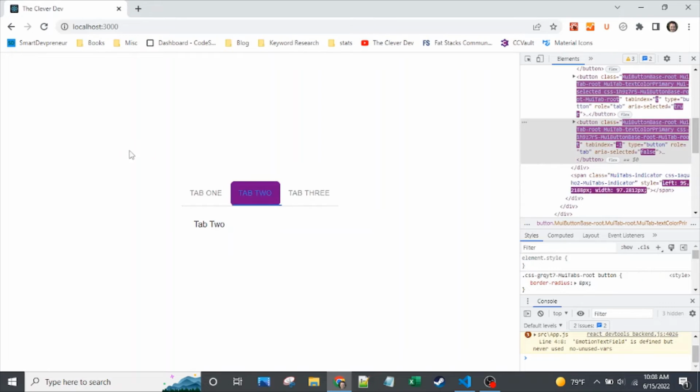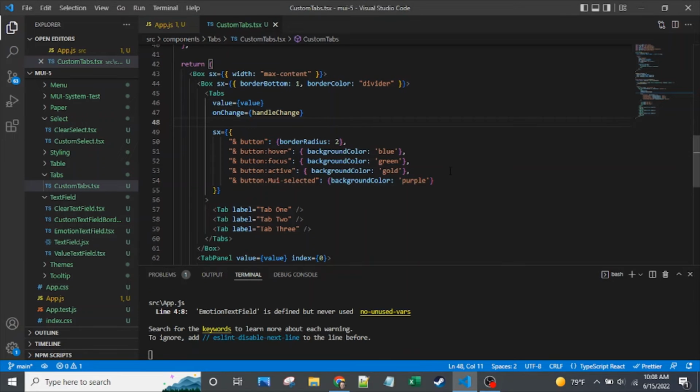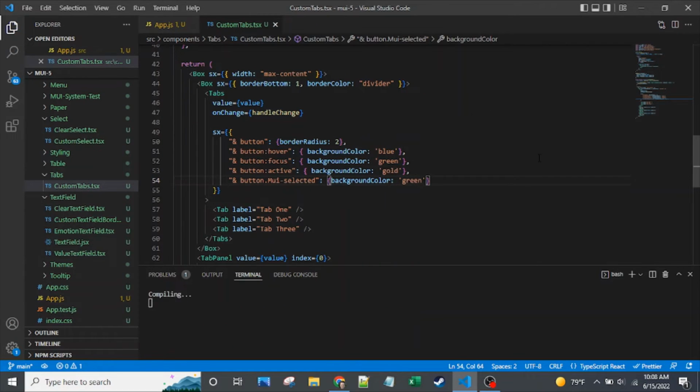So that's going to kind of overwrite that focus, because the focus and the MUI selected are all applied at the same time. And that's interesting. It's not actually overriding the active. So let's go ahead and give that a green color.